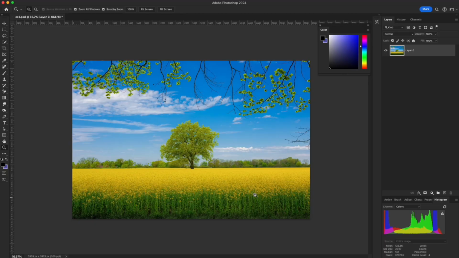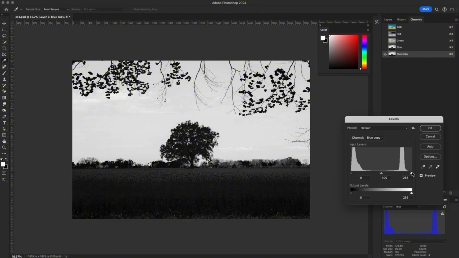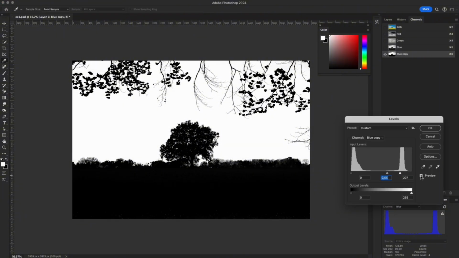Application 1. Background extraction. Channels are perfect for extracting tricky backgrounds. Take a photo of a tree with lots of thin branches. Normal selection tools will struggle. Compare the three channels. Choose the one with the strongest contrast, often the blue channel. Duplicate it and boost contrast with levels.